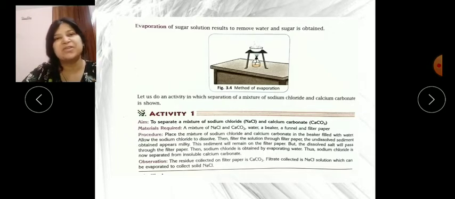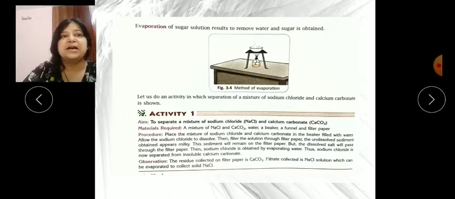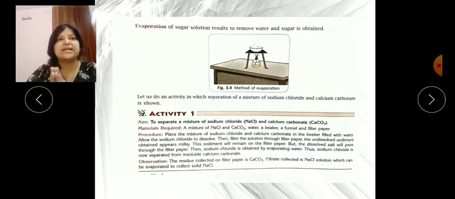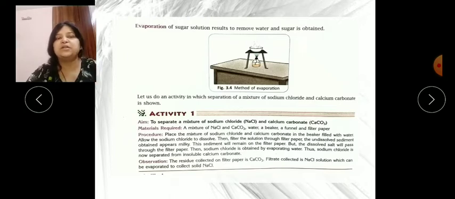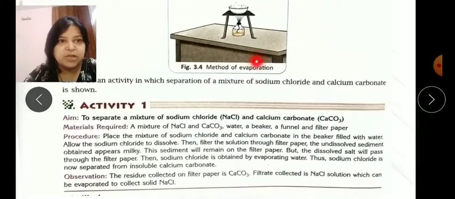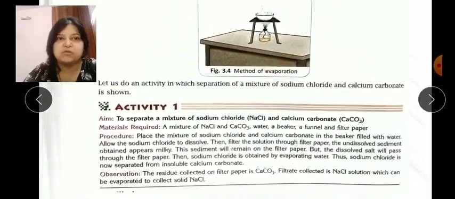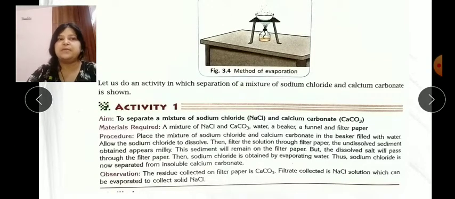Now, with evaporation we can also separate the water and sugar, as it is written, from the sugar solution. One activity they have given is to separate a mixture of sodium chloride and calcium carbonate. Sodium chloride, we all know, is a salt which we eat in our food. So what we should do is make a mixture of it. We need water, a beaker, a funnel and filter paper. So have a look at the material required.